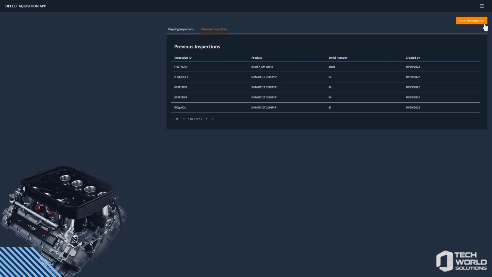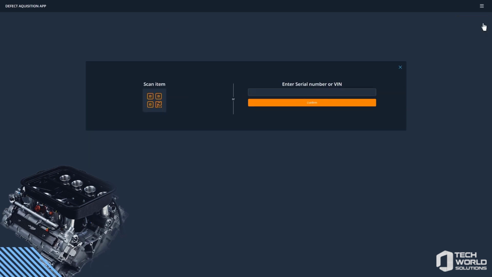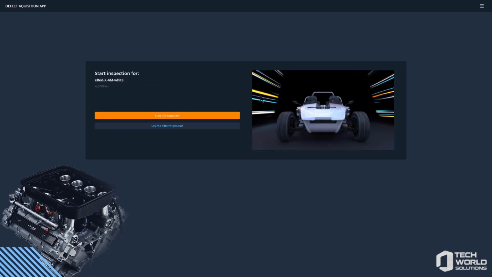Start a new inspection. In order to identify the product, we need to provide a serial number or VIN. This can be entered manually or scanned from a QR code. In this case, we enter the serial number E-Rod 12345 and confirm. This prompts us to start the inspection for the E-Rod XAM White.